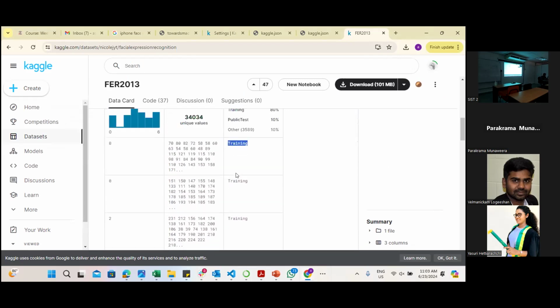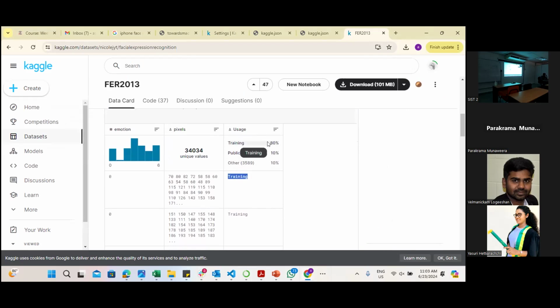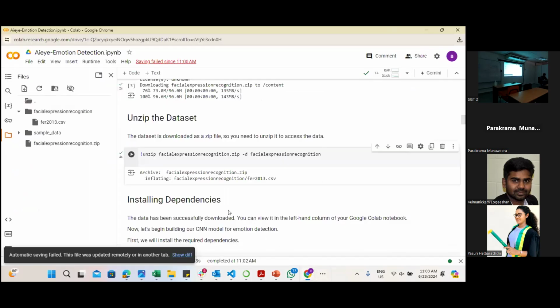Okay. So this is a whole Excel file. For the training, 80% of the data is used. For the public test, they have used 10% of the data. So this is the data set that we are going to use for emotion recognition. So now we got the data.